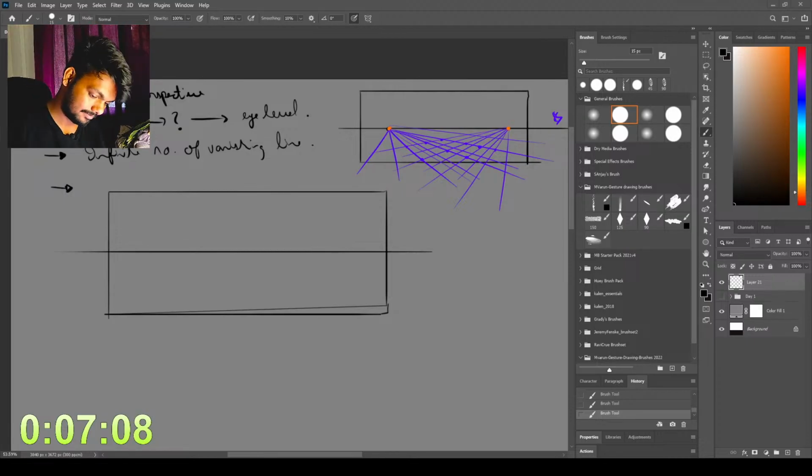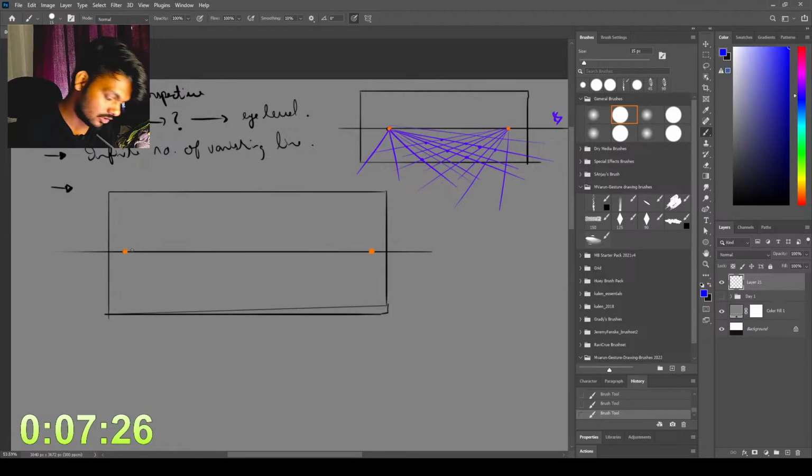So let's begin. First of all, let's start using cubes. Yesterday we used cubes for our better understanding. So now we'll be creating the cubes. Let's consider our 2 points, 1 point over here, 1 point over here. Let's create some vanishing lines or perspective lines.